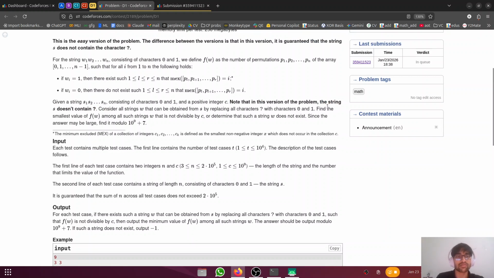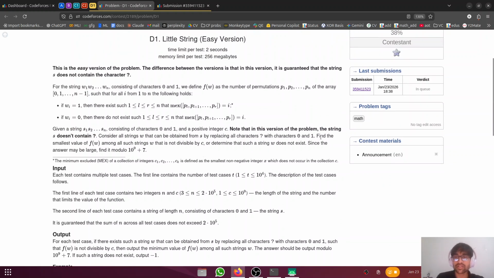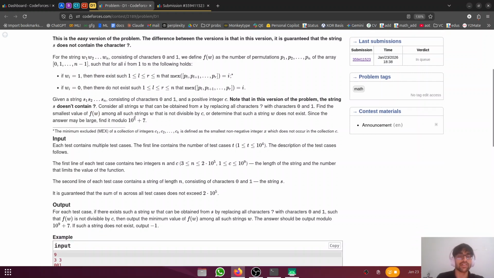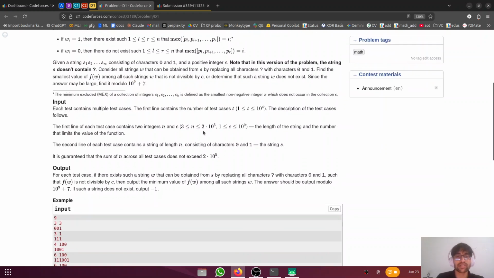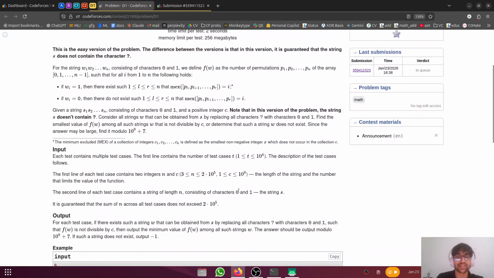So what we have to do is find the smallest value among all such strings. As the string doesn't contain any question mark, there is only one string that is possible. We have to find the value of f of w of that string, and that value should not be divisible by c. And since the answer can be very large, we have to print it modulo 1e9 plus 7. Here, the value of n is bounded by 2e5 and c is bounded by 1e9, and the string contains only characters 0 and 1.